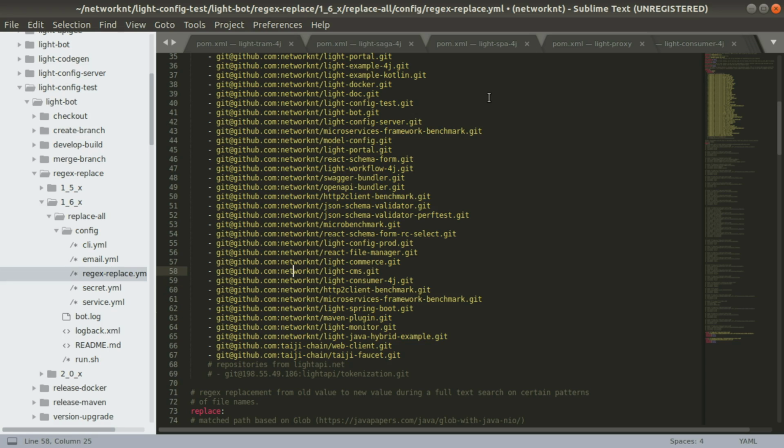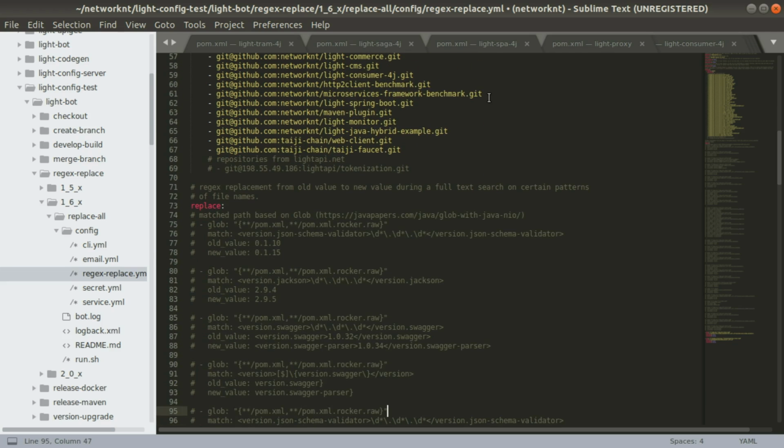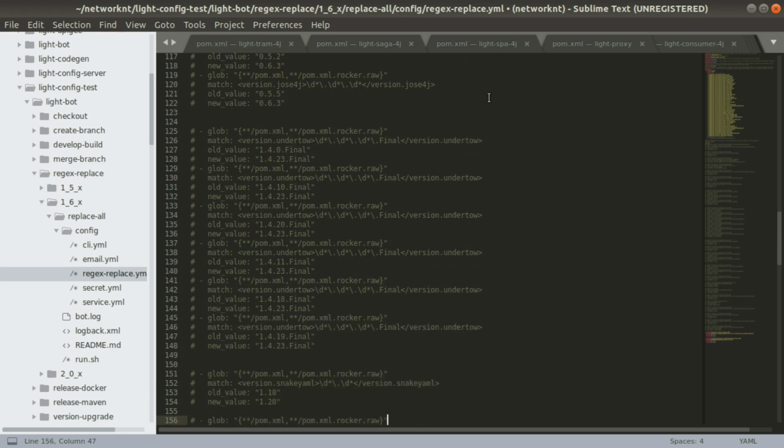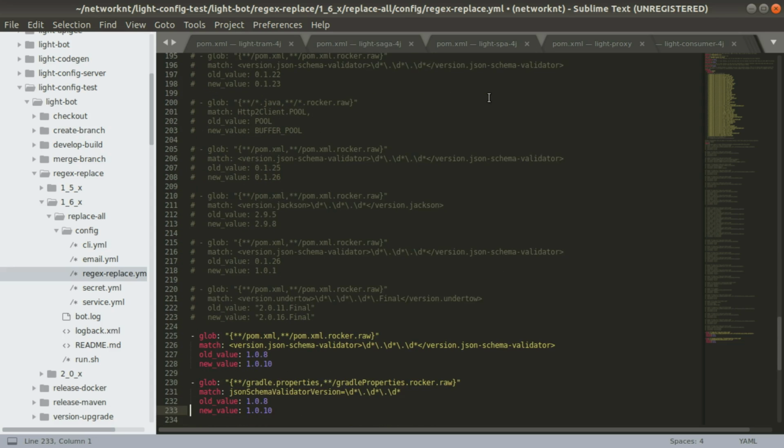If you see some of the repositories like light-example-4j, we have hundreds of projects under light-example-4j. They all will be updated at the same time. And this is replace. The replace is based on regular expression replace. We have a lot of examples here, so you can just copy and paste an existing example so that you can do the update.